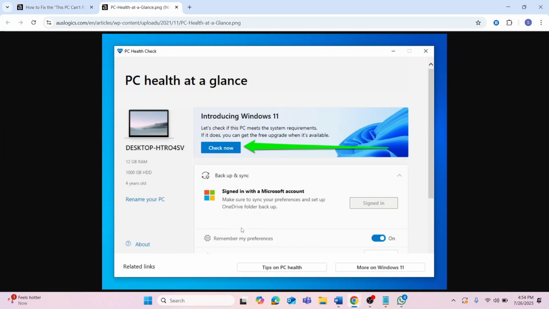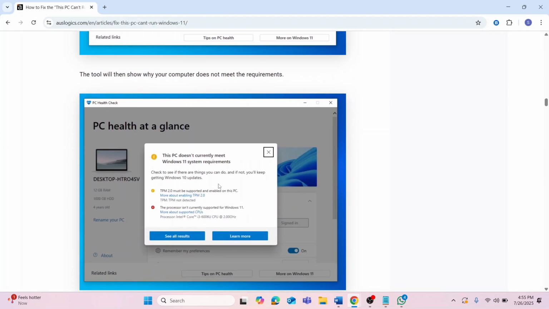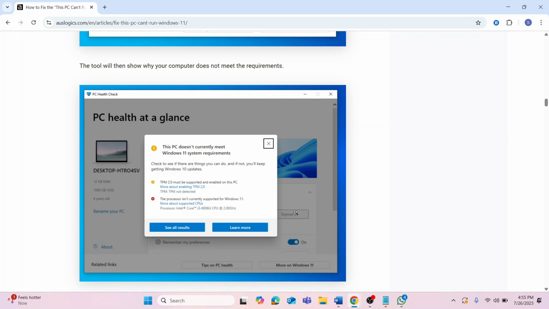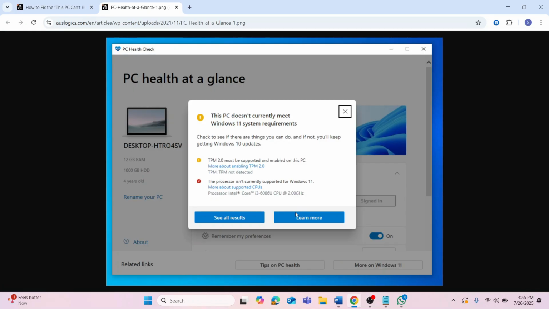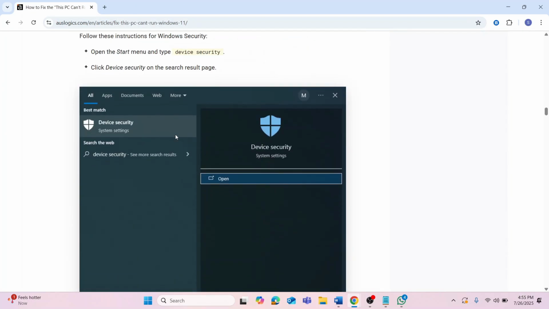If TPM or Secure Boot is not enabled, then restart your PC and enter BIOS or UEFI settings. Over here, enable TPM and Secure Boot manually. Also, make sure your system meets other requirements like 4GB RAM, 64GB storage, and a supported processor.